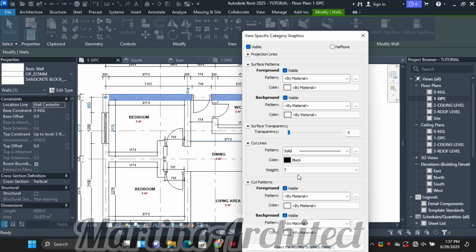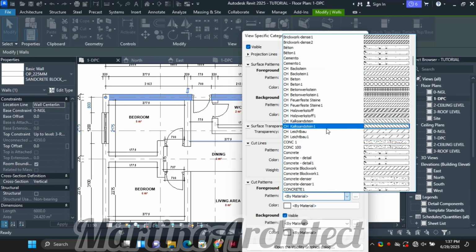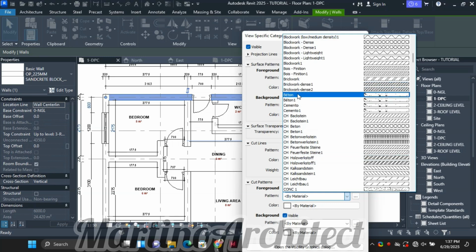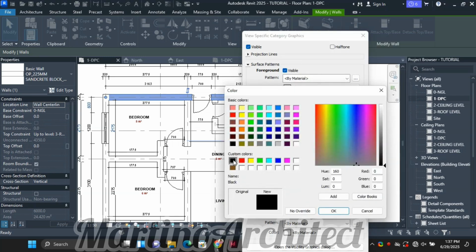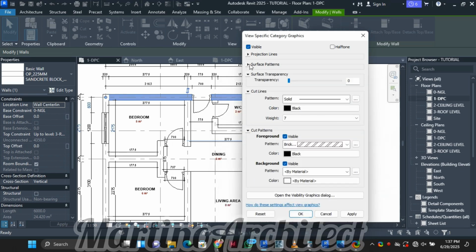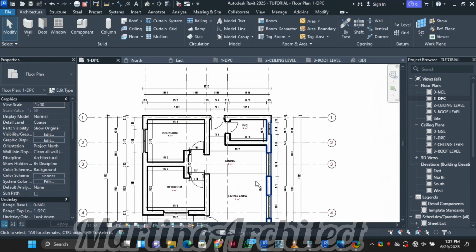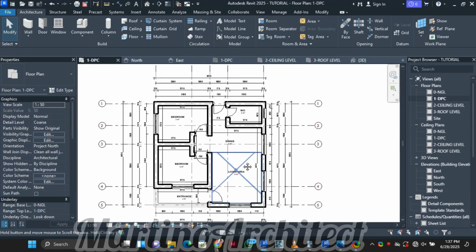Again, go to cut pattern. Let's choose brickwork. Do the same thing, change the color to black. Apply. So you can see now the walls are coming out well.